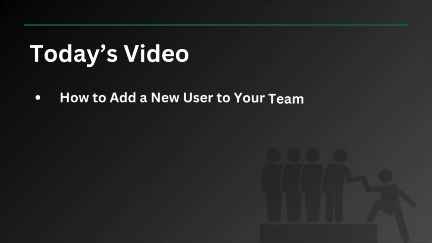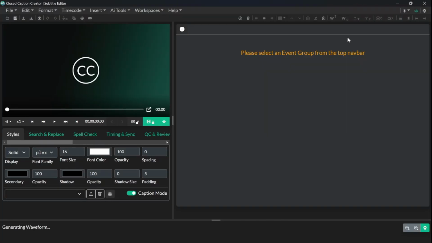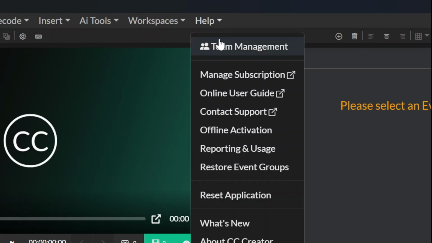In this video, you will learn how to add a new user to your team. Once you have logged into Closed Caption Creator, go ahead and close the Welcome screen. Click on the Help menu and select Team Management in the drop-down menu.